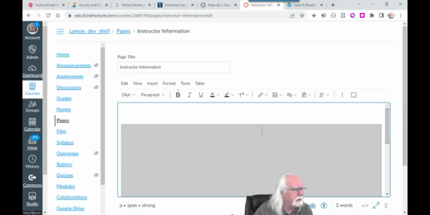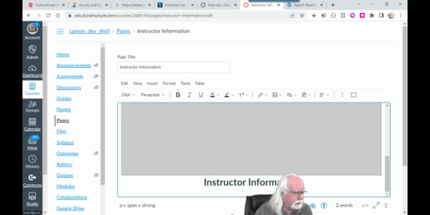Well, and to reposition it, you can just do back arrow, right? Go back under instructor information and click under there. Make sure, right? Right. Yeah.